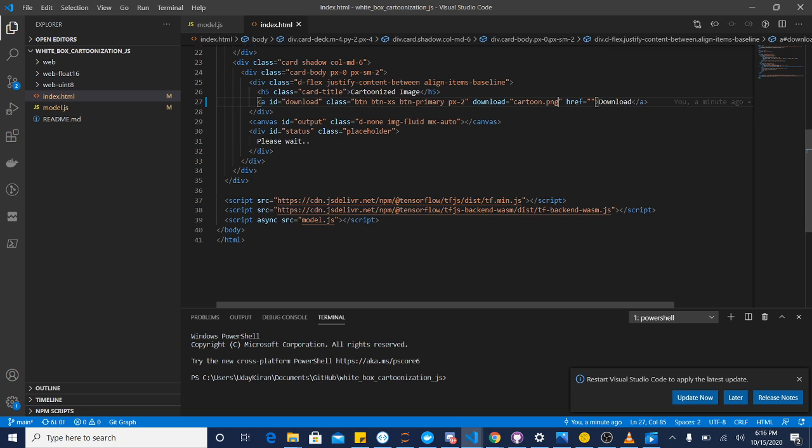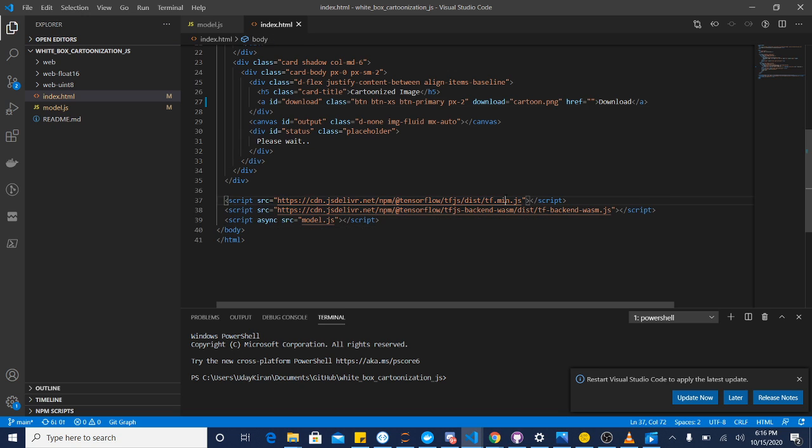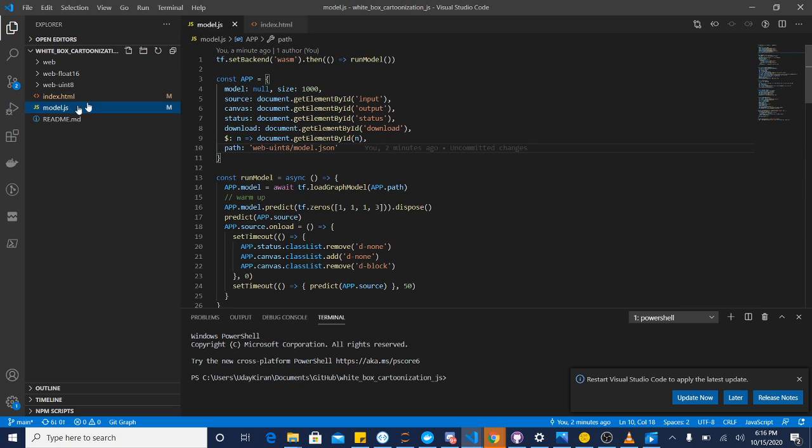This is a small HTML file, self-explanatory, I don't need to explain anything. But three things we need to do are to include these three scripts. One is the TensorFlow JS library, the other one is the TensorFlow backend library, and we also need to include the model.js file which we wrote. And this complete code is taken from Pratap, as I explained before in the credits.